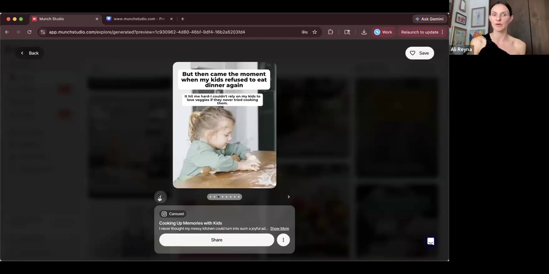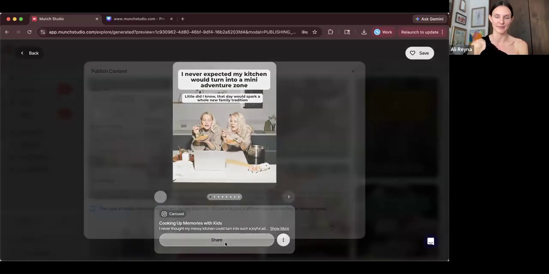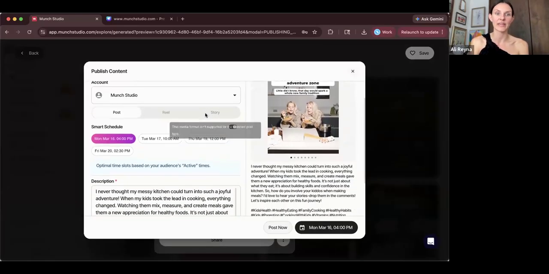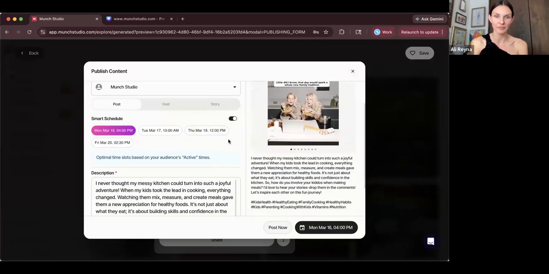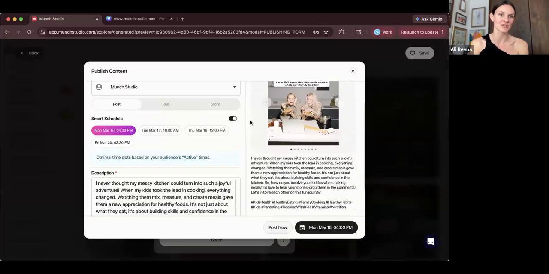So let me just use this one for an example. Let's say that I'd like to share this post. I can go ahead and click on this here. When I share the post, you can see that it's set up as a reel. We can choose exactly when we want it to go out using this smart scheduler, or we can toggle this off and choose a specific time if we'd like. But I'll go off the recommendations and say, heck, next Tuesday, let's share this one.